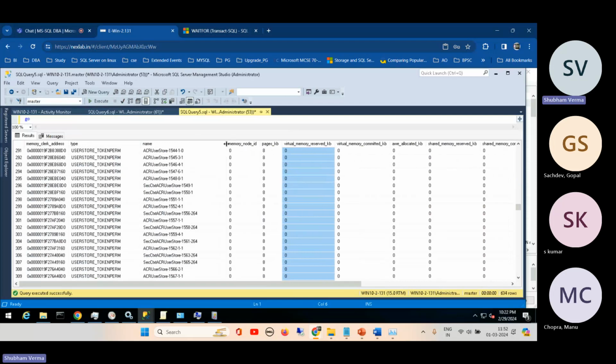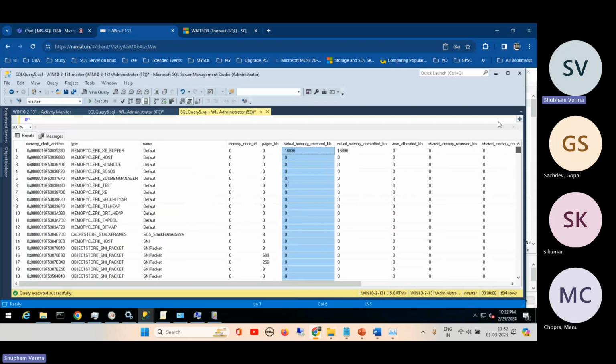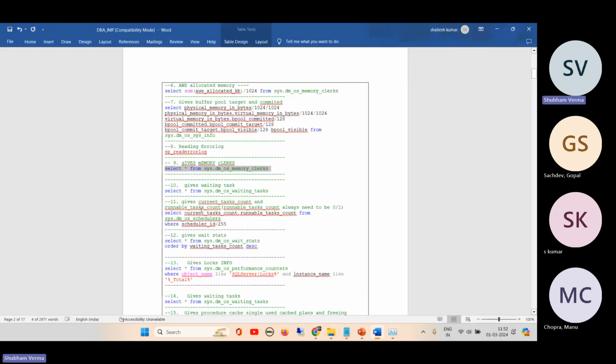We can just filter that as per our requirement. Okay, if required. But I think not necessary to go in that more, 634. So this is just a query basically for monitoring this one, and for waiting task. So we can see here the Windows scheduler. We can call that DMV basically.